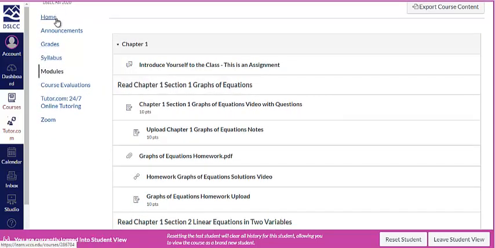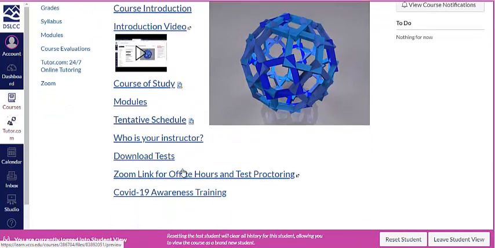So if you go back here to the home page now, you'll see down here it says download tests. So when it comes time to take your tests, you'll click there and you'll be able to download the PDF, or you'll be able to look at the PDF and do the problems.